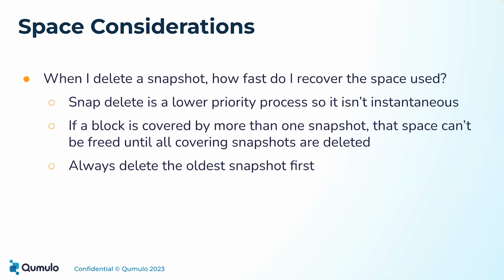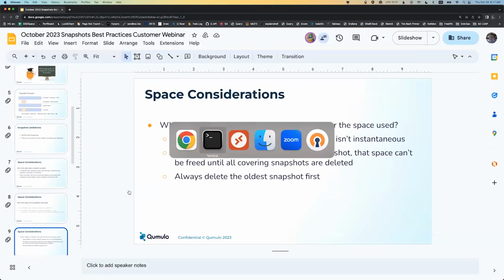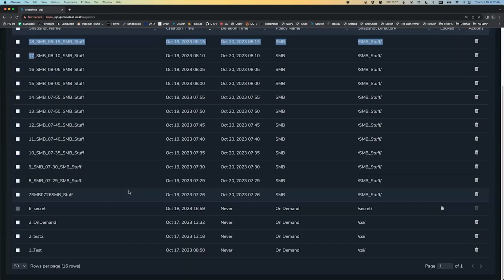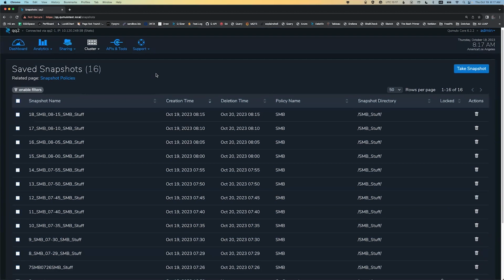So if we go back to Joe's example here, if you can bring up your GUI again, Joe. If we're deleting things in the SMB stuff directory, for example, we have 10 snapshots out there, possibly more. If I go off and delete snapshot 12, I have to reconcile the data that is unique only to snapshot 12. If it is shared by previous snapshots, I can't free that data, because it is still referenced by those other snapshots.